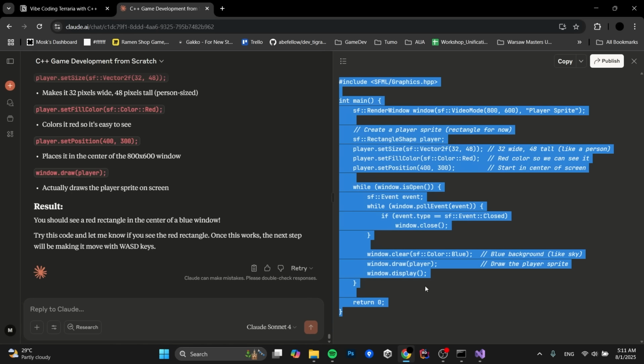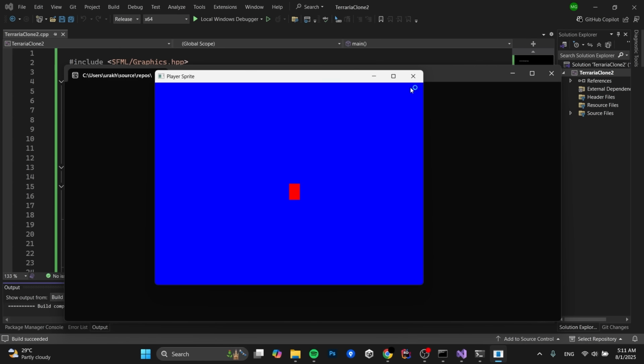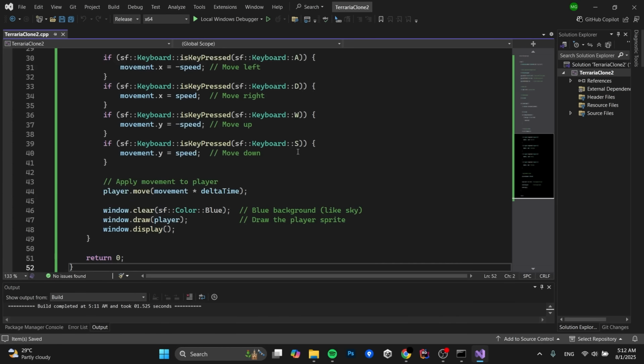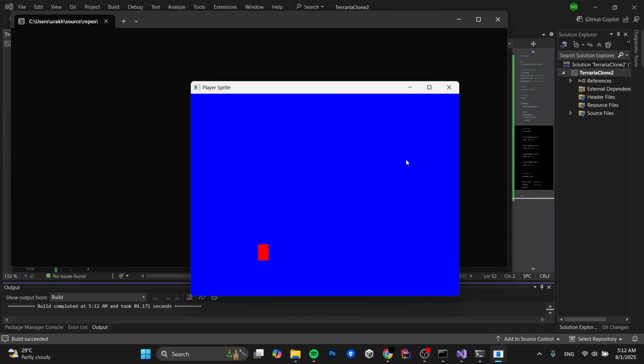So for the first step, I need to draw a sprite on the screen. I had no issues there. One prompt later, I got the player moving with the WASD keys. Also, the camera follows wherever the player moves. Now we need a world for the player to move around in.